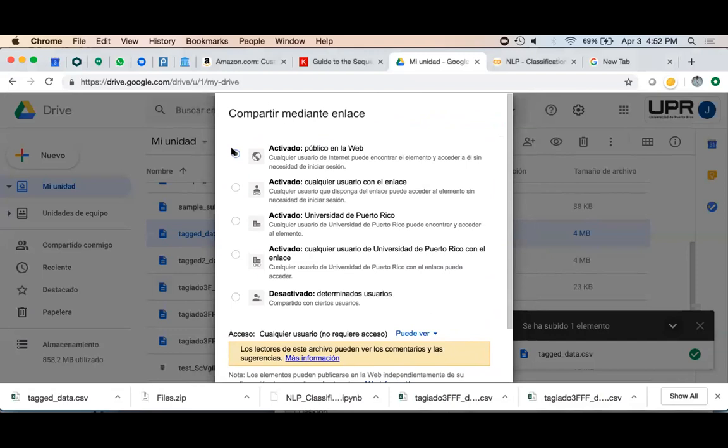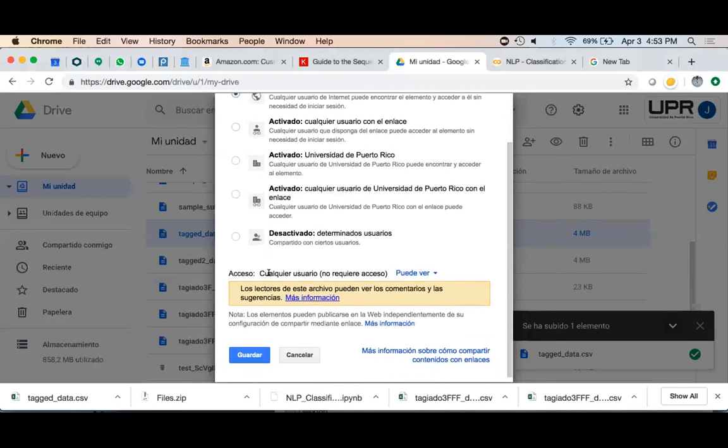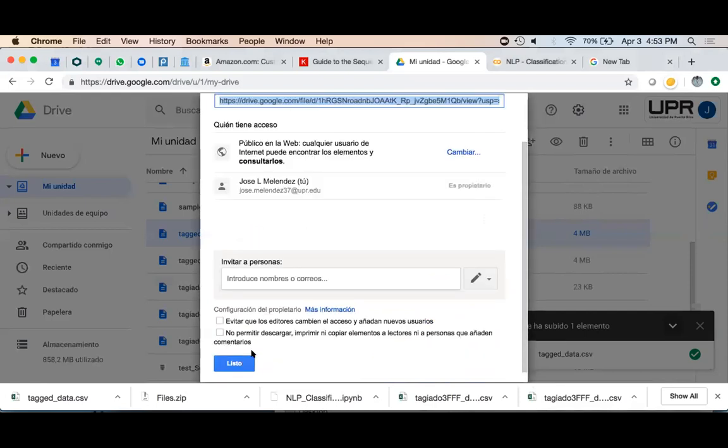And why is that important? Because if Google doesn't recognize who's trying to access it, which is your Colab environment, then you could basically not be able to bring it in. So I just put it here on anybody can access it that has the link. So I'm going to save that.